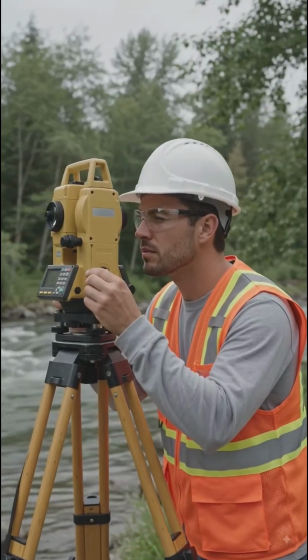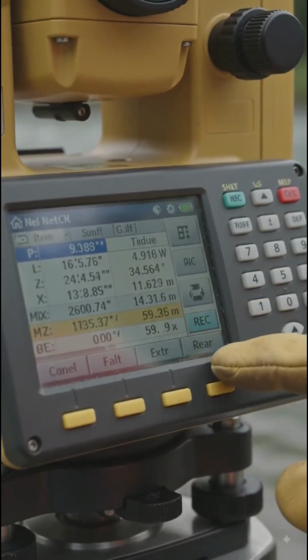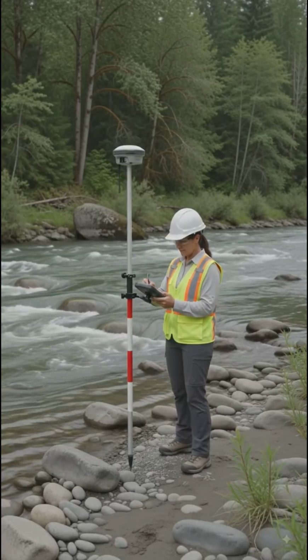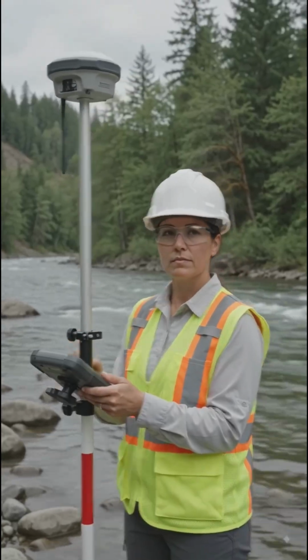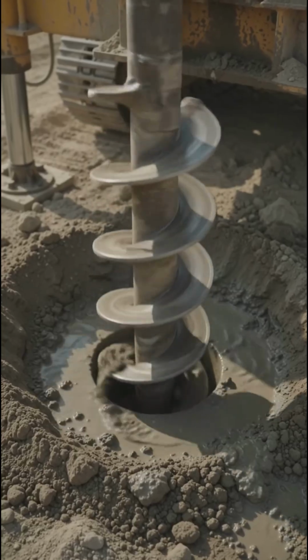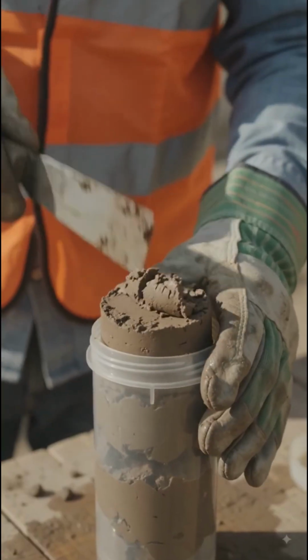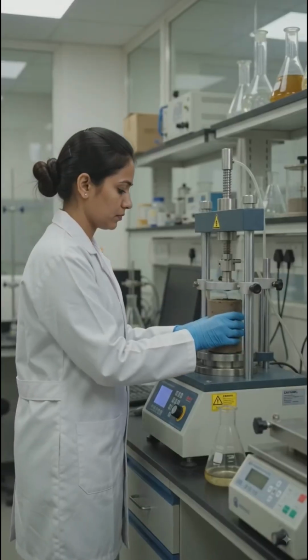The first engineering activity is a detailed topographic survey. Ground levels, river width, terrain conditions, and alignment data are collected to help determine the bridge location. Next comes geotechnical investigation. Boreholes are drilled to determine soil and rock properties. Foundation design depends heavily on these findings. Testing follows relevant Indian standards.